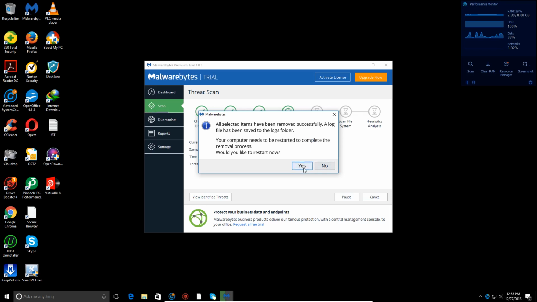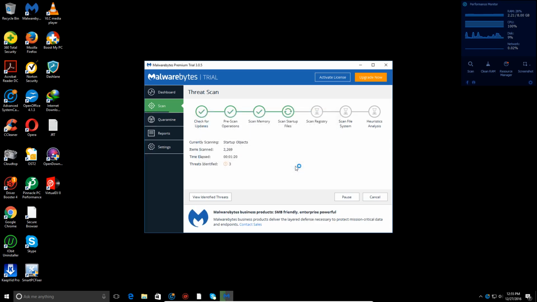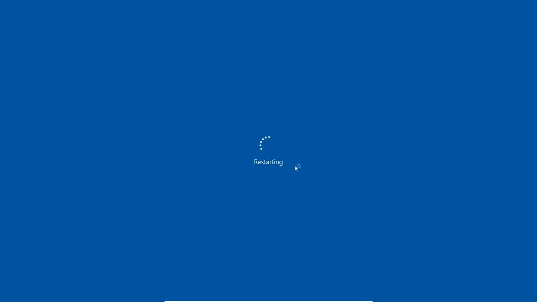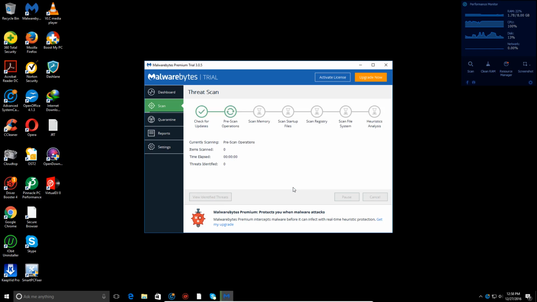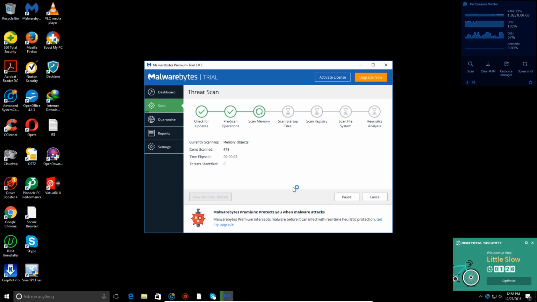Malwarebytes wants to restart again. This is normal because after it goes through, it wants to restart, delete these, and restart again. So it'll scan some more and find some more. And we may have to, after it finds some things, delete and reboot again.